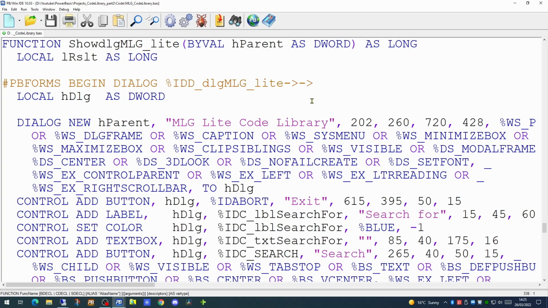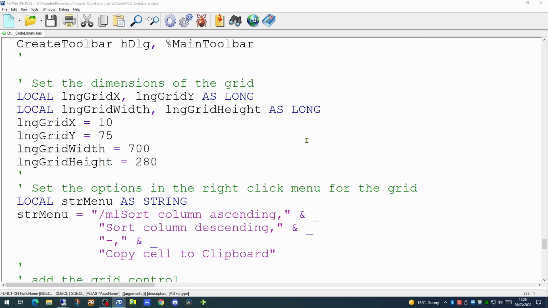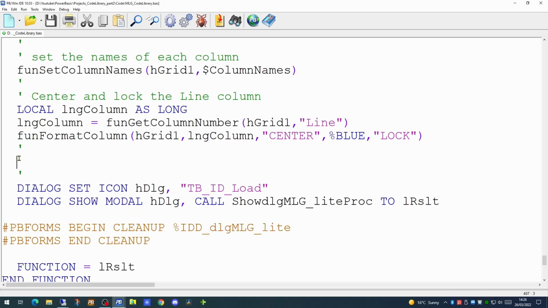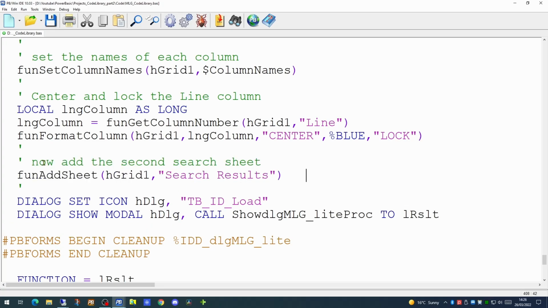If we have a look in the function where our dialog is created, further down this function is the code that actually sets up the location and the configuration of our grid. At the bottom of this configuration section, we're going to add some new code to add a second search sheet or tab. We can use one of the functions in our MyLittleGrid functions library to add a second sheet to our grid. It takes only two parameters, the grid handle and the text that you want on the search sheet itself.